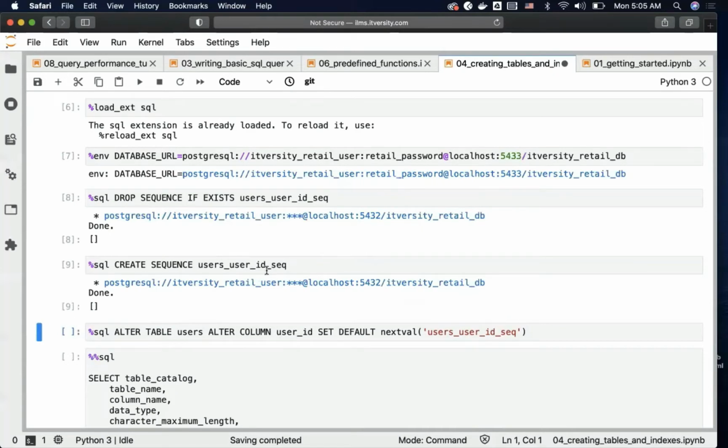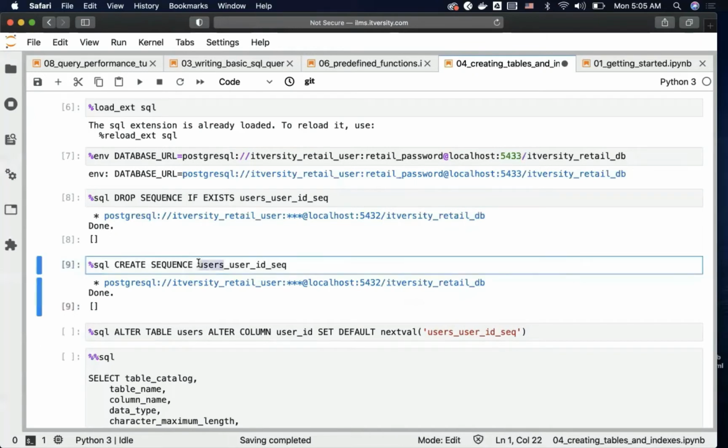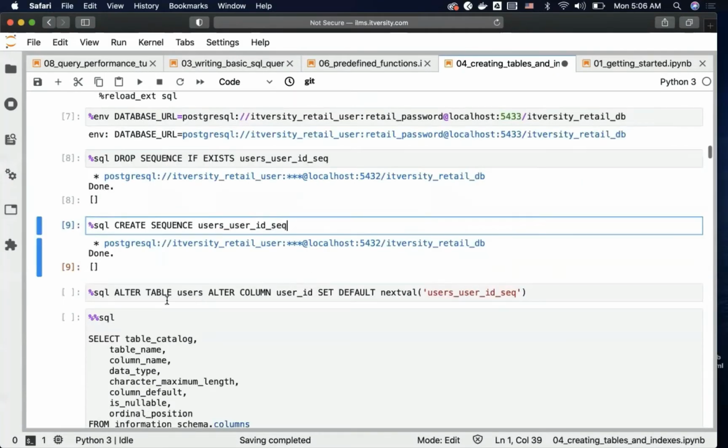But a basic sequence can be created using this command, create sequence name. If you define the column as serial, the naming convention is table name underscore column that should be populated using the sequence and then underscore seq. Here also I'm creating the sequence with the same naming convention. Now we have to say alter table users. So we are trying to alter the table users by altering the column user ID by setting it to default next value of the sequence which is created here. This is how you can assign a sequence to the column so that it now becomes a serial type column.